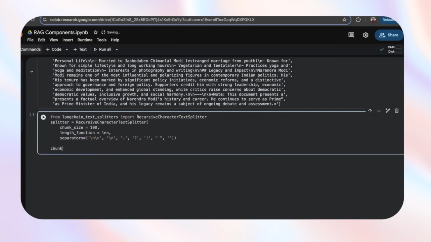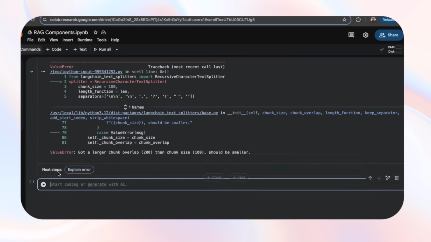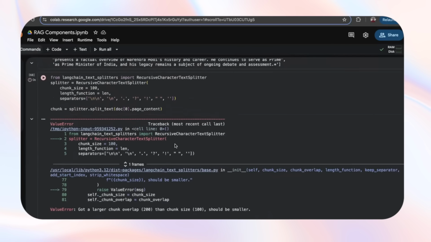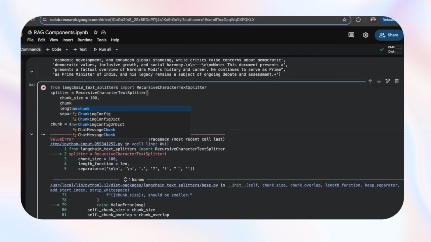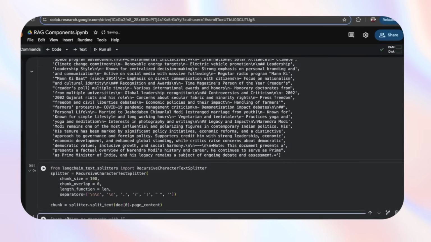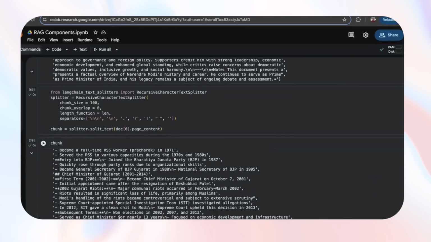So chunk is equal to splitter dot split_text and this document. There is a problem. Okay. By default, the chunk overlap is designated as 200. So if you don't want to use chunk overlap, you have to specify it. This is a default parameter which I have to overwrite. So chunk overlap, I'm keeping it as 0. I don't want overlap. And now let me see the chunk. Now if you look, you will find out a structure.